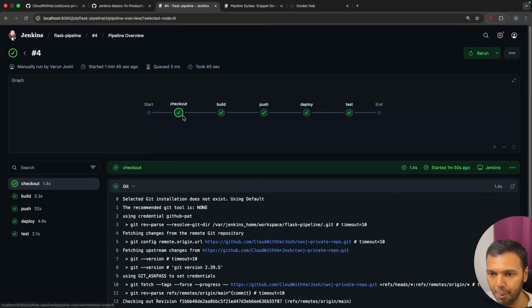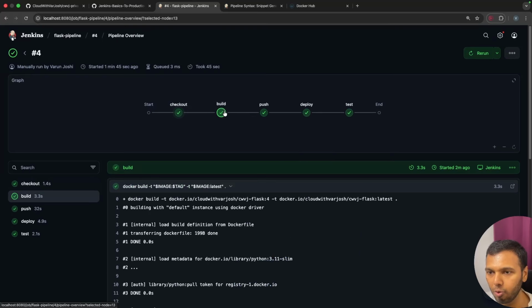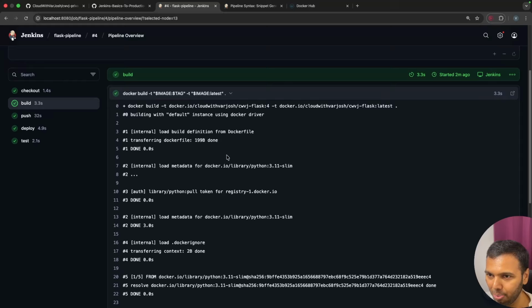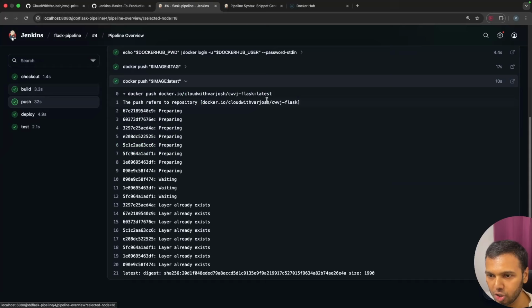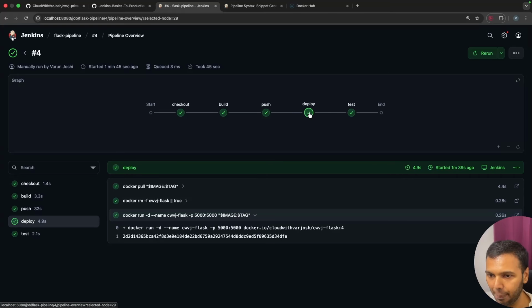Now, each step, whatever we asked Jenkins to do, all those steps were performed in each stage. So here you see the cloning was done. Then I moved to build. In build stage, our container image was built. If I go to the push stage, this is where our container image was pushed to our image registry, which was Docker Hub. And in this deploy step, we deployed a container, and you see this is the container ID.